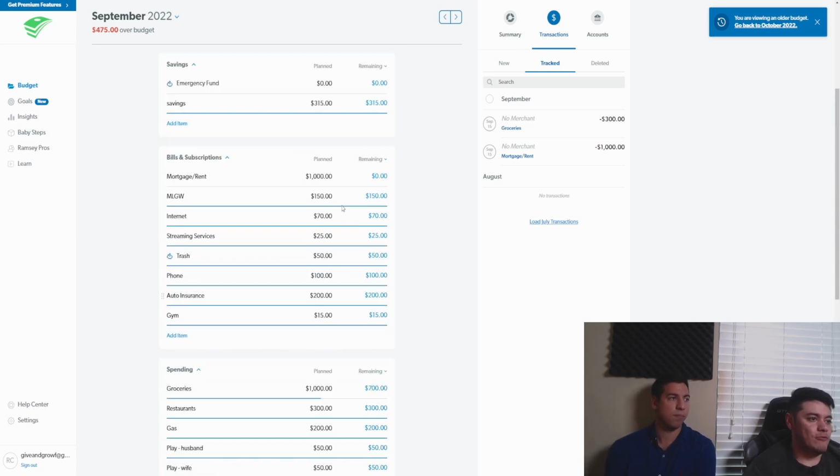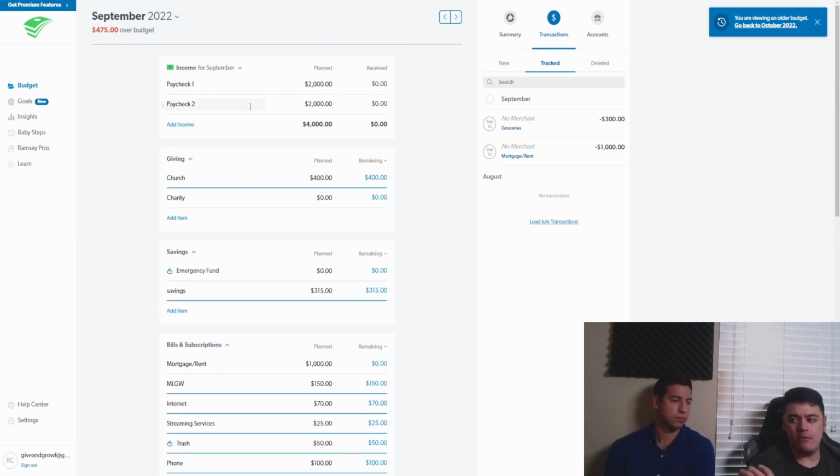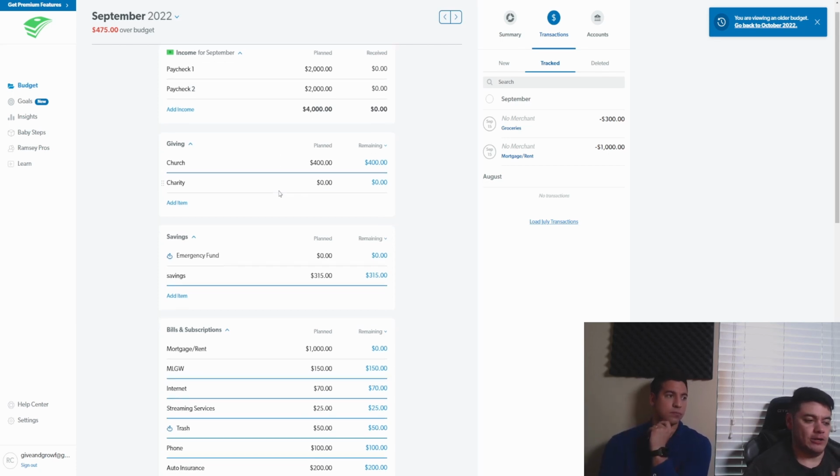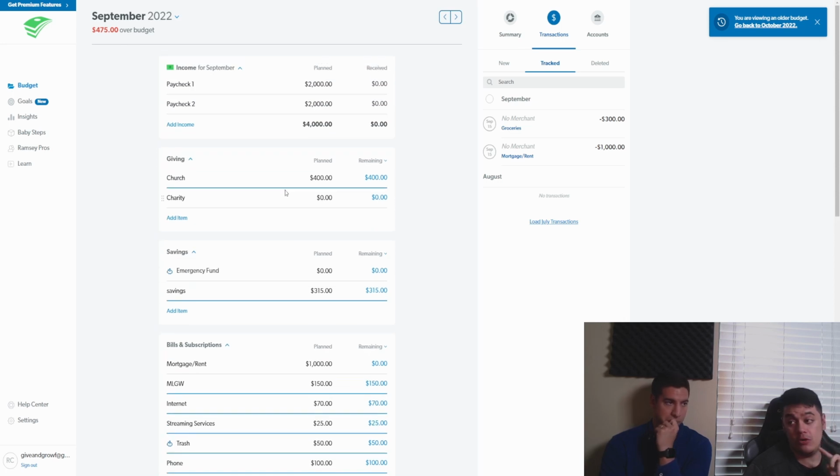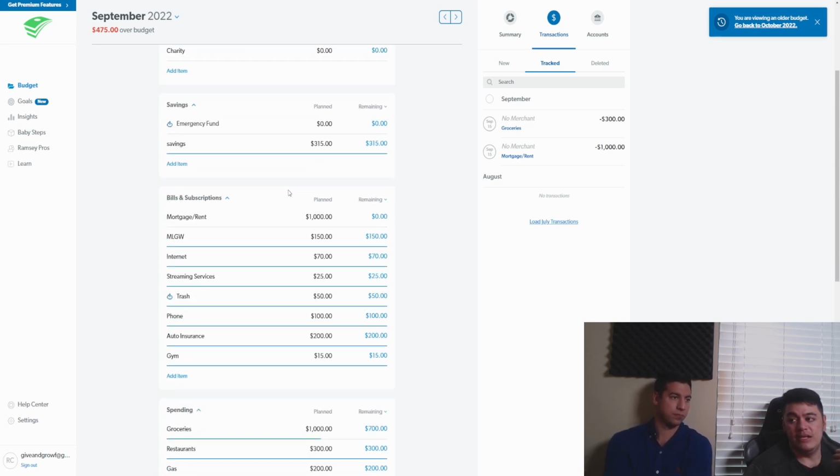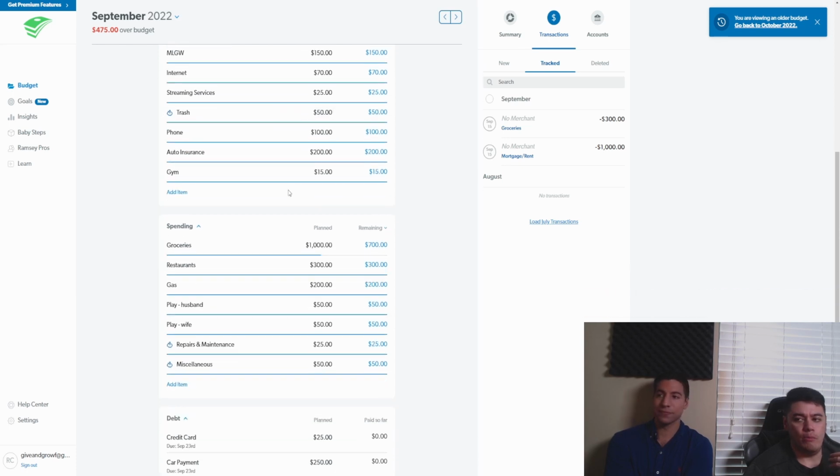Yeah, that's good. So if we keep things the same way they are right now, what do you notice? 475 over. We are drowning right now. This is not good. There's a couple of things that you can do, which the first thing you want to do is decide whether or not part of your debt is something that you need, or something that you can plan to get rid of quickly.